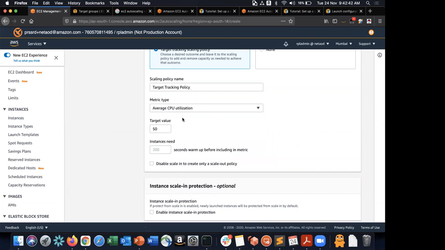Okay, average CPU utilization, the target value is, I want to always keep my average CPU utilization at 50%. Okay, and the instances need 300 seconds to warm up before being included in the metric, right? 300 seconds is 5 minutes, right?